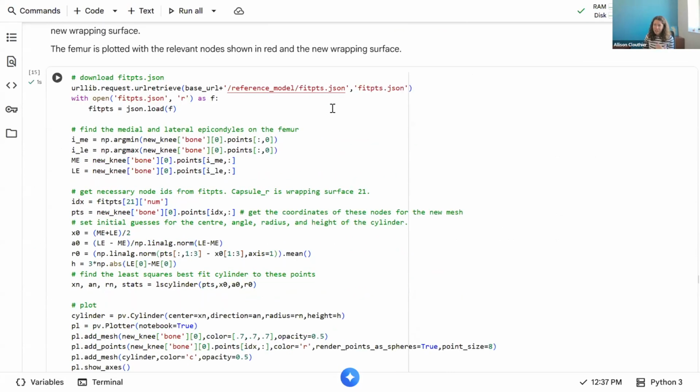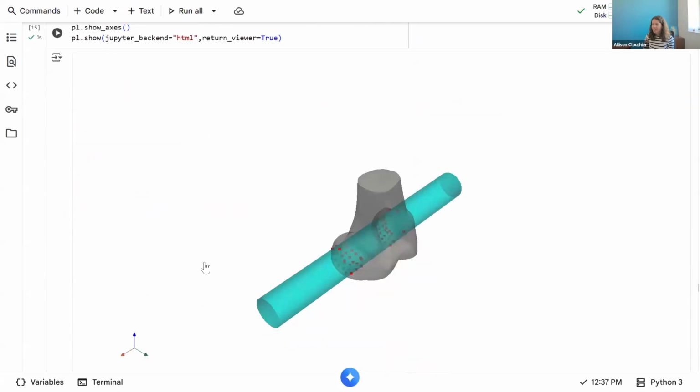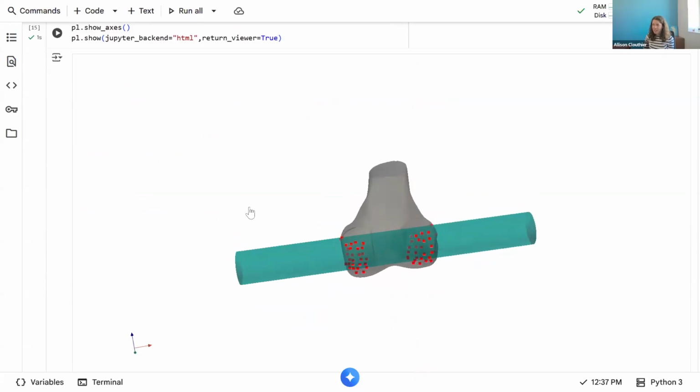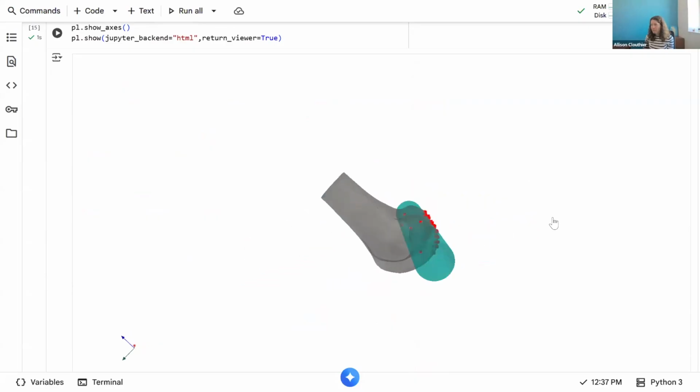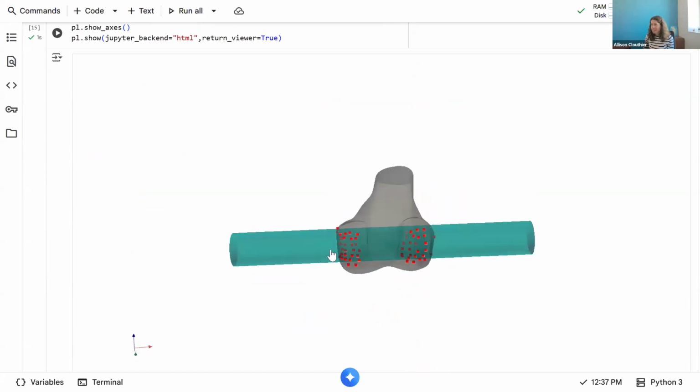So I have, again, a JSON file called fitpoints.json. So this is on the GitHub as well. So in this one, I've just identified some nodes that can be used to define the shape of each different wrapping surface. So in this case, basically these red points are the nodes that were identified for this wrapping surface, and then I just fit a least squares cylinder to those points, and that defines our new capsule surface. So it's kind of different for each of the wrapping surfaces.